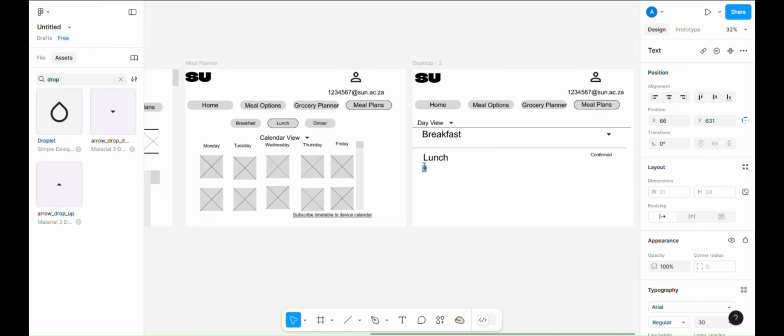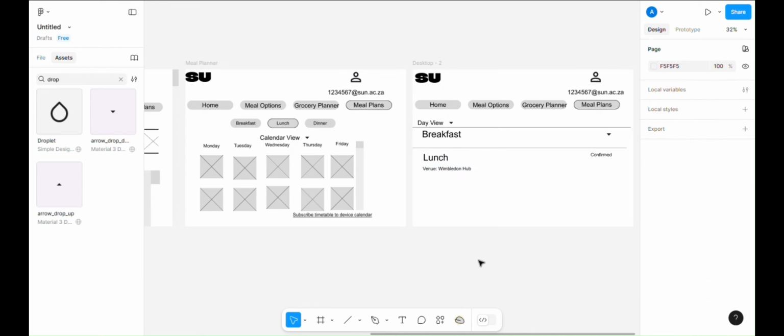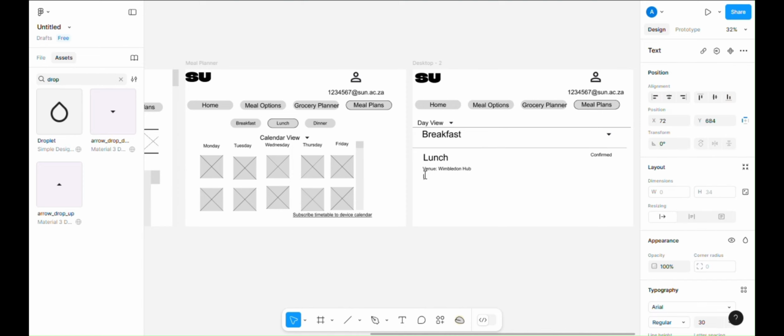So let's say venue, I'm a member of the Vesta cluster, so of course I'm going to say Wimbledon Hub. And then I'm going to add a date, text once again. I'm trying to visually align it at the moment so that it can be the same line, but I will double check on it. Date, let's say today is the 4th of April, so let's say 4th of April, gotta eat today, you know what I mean? 4th of April 2025.